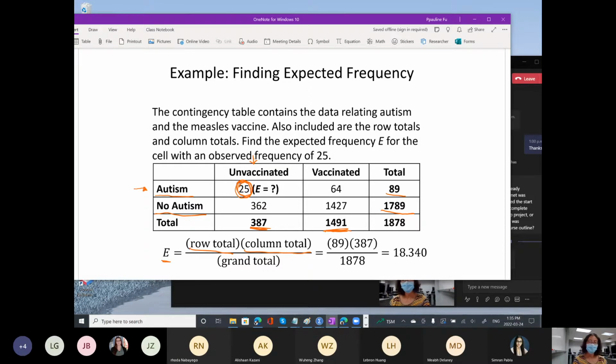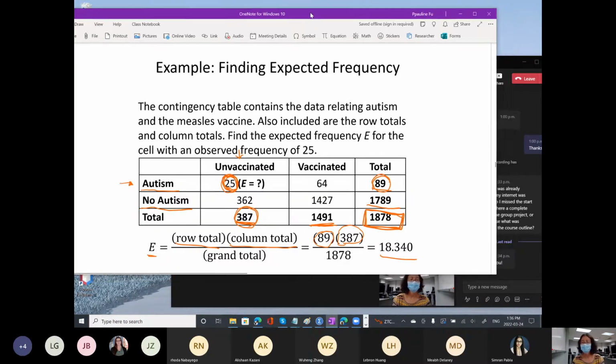You use the row total for 25, that is 89, times the column total for the column, 387, and divided by the grand total. This is the grand total, all the sample. And this number is the expected value for 25. Okay, any questions?